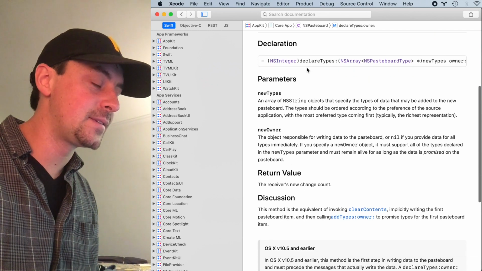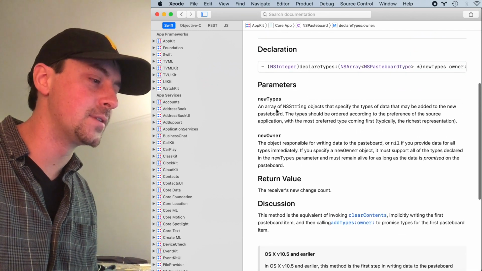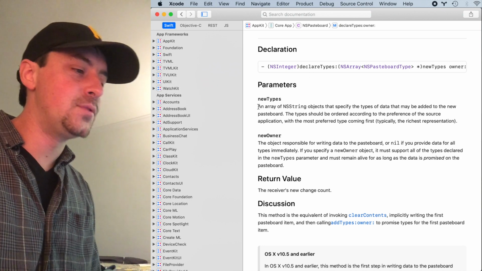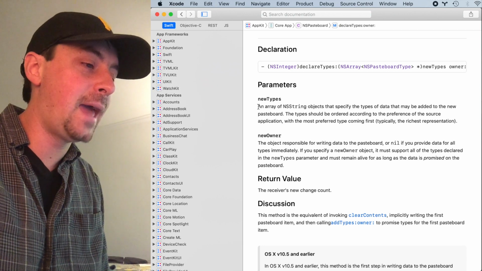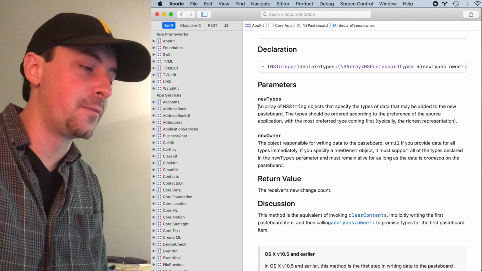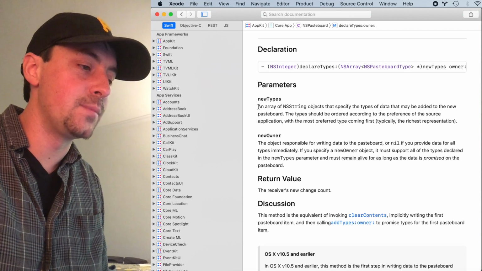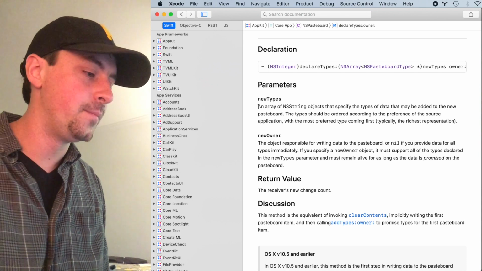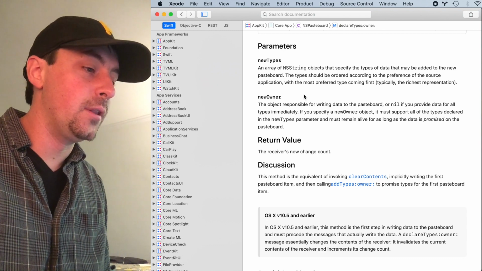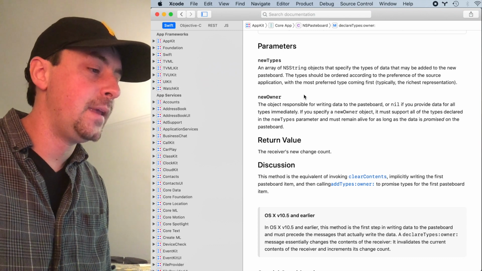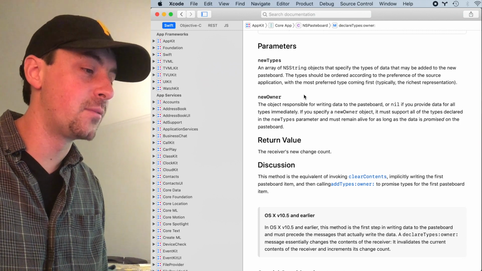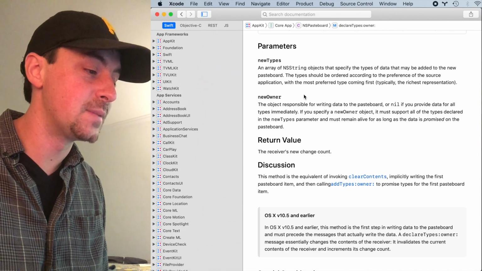Okay, so let's just read the documentation for declare types. New types: an array of NSString objects that specify the types of data that may be added to the new pasteboard. The types should be ordered according to the preference of the source application, with the most preferred type coming first, typically the richest representation. Okay, nothing crazy so far. New owner: the object responsible for writing data to the pasteboard, or nil if you provide data for all types immediately. If you specify a new owner object, it must support all the types declared in the new types parameter and must remain alive for as long as the data is promised on the pasteboard.